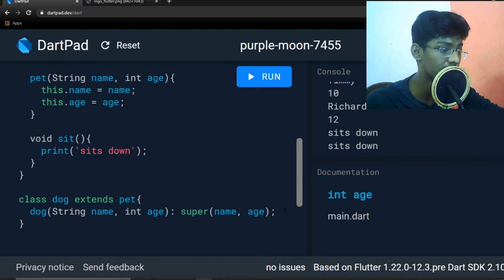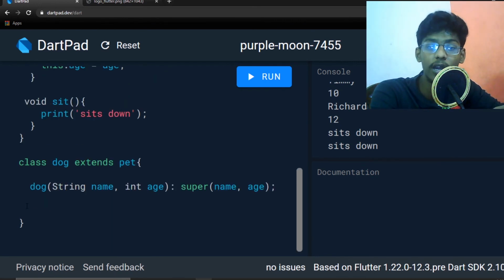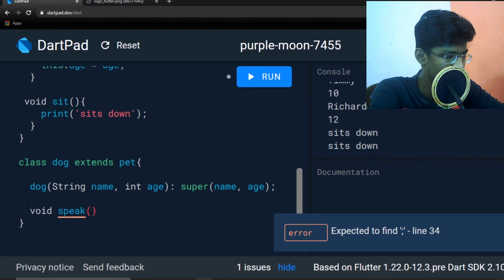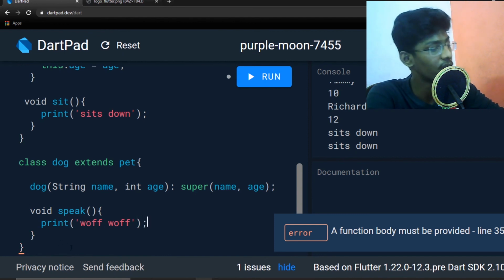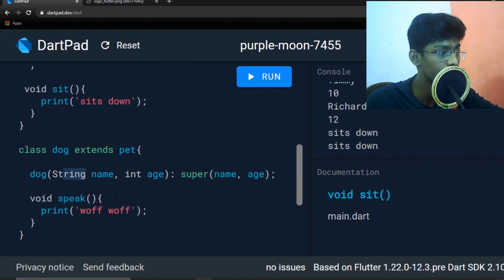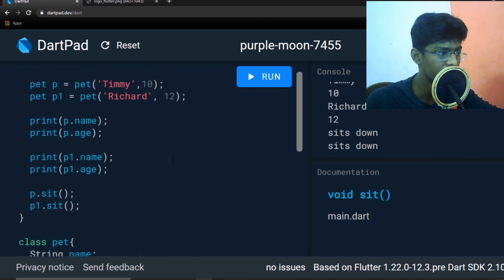Now let's create a new method inside this dog class. How can I create a new method that only my dog class can access? Well, I'll say void speak. So how does a dog speak? It barks. So inside my function body, I will say print woof woof. Well, that's how a dog speaks, right? And I'll end it by a semicolon. So that's it. I created a new method. So we create a new class that extends the pet class, and we assigned it a name and age by extending it from the pet class too, and then we created a new method for it specifically, which is the speak method.